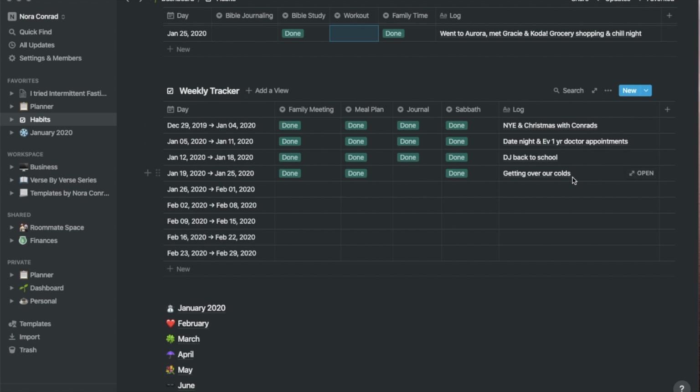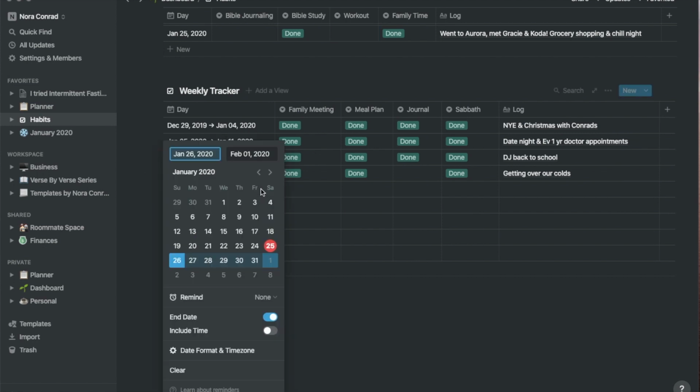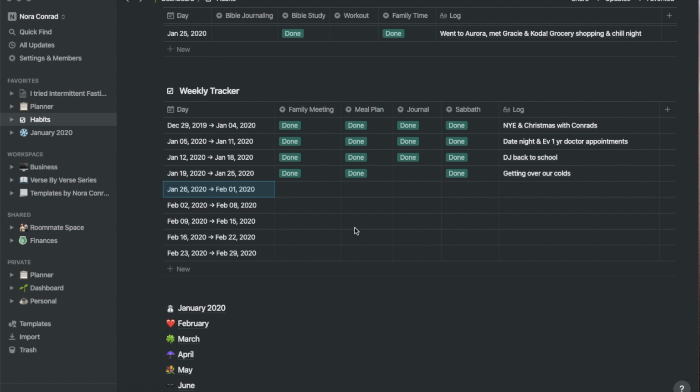Again, just for the week, I just put a little summary of what we did that week, anything noteworthy. And yeah, I already set up my dates for the month, so I just include an end date and I do the whole week. And that is basically how I do it. And same thing, done, skipped, and missed.